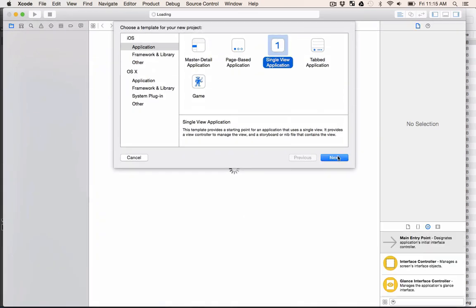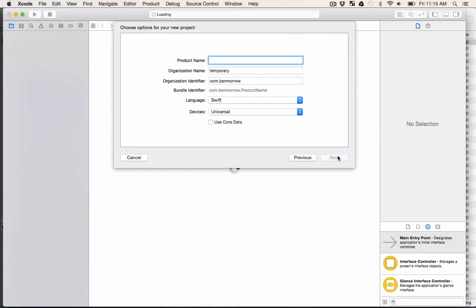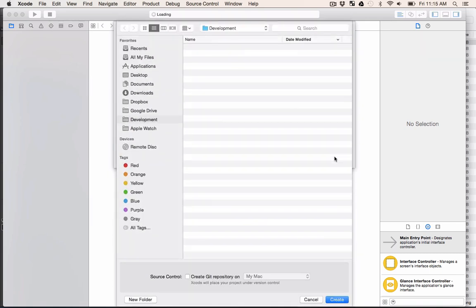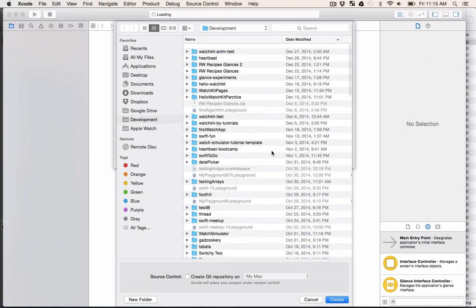Single view application is fine. We don't need anything fancy. And we're going to name our file WatchKit Animation Test. Make sure it's Swift and Universal. And you can go ahead and save it.